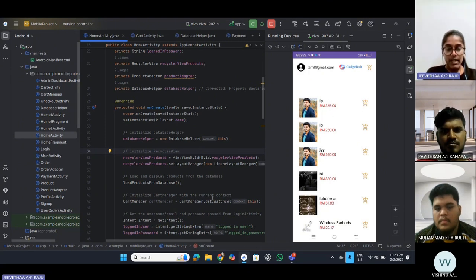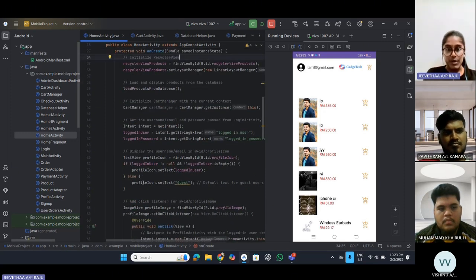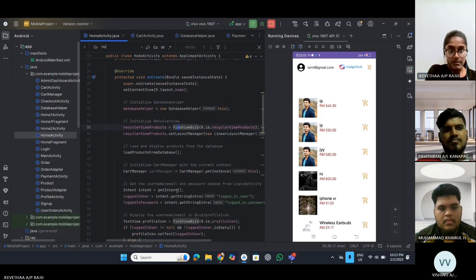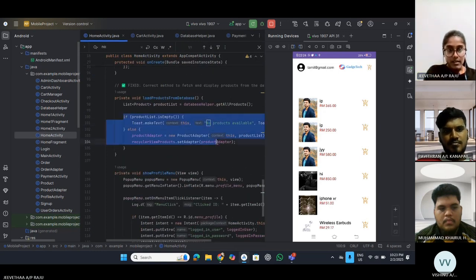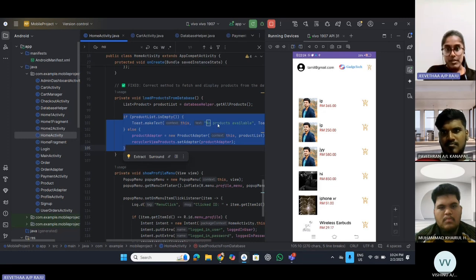And then for the product adapter, it binds the product data to the recycler view, rendering each product as a list item. And for the display product, if no product is available, it will show no products available. For example, we can see over here, this line. If the product is empty, it will show the no products available text.